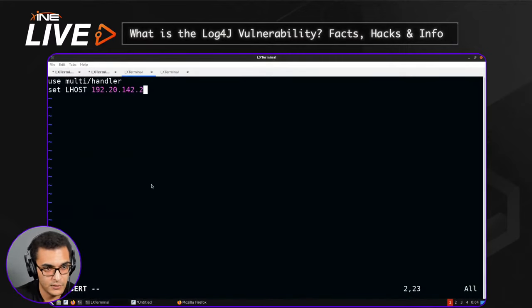There we are. And I'll paste that in there. And then of course the L port option has to match the port that you had specified within the actual Java code, which was 9999 in my case. And then of course we can just hit run and this will pretty much automate the process of setting up the handler for us. And we can then write in quit.